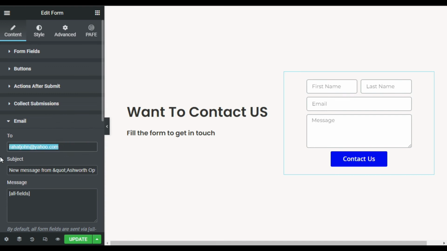I will add SoftAsia@gmail.com. Now here you can change the subject, but I will make it only a new message. Now you will get all the form submissions on this email. Now I will update the page. Now after updating, I will click on this eye button to preview the changes.